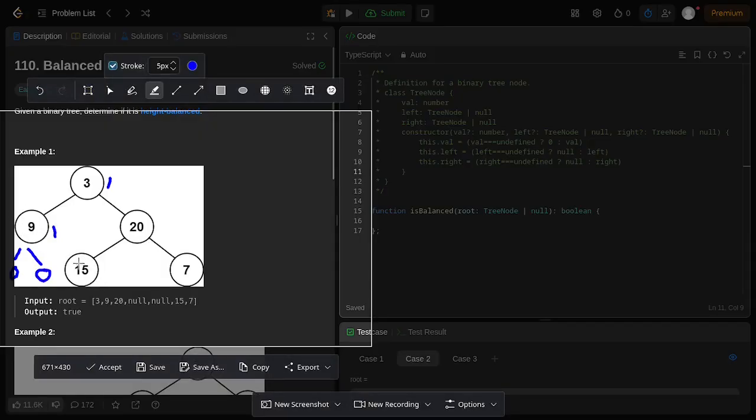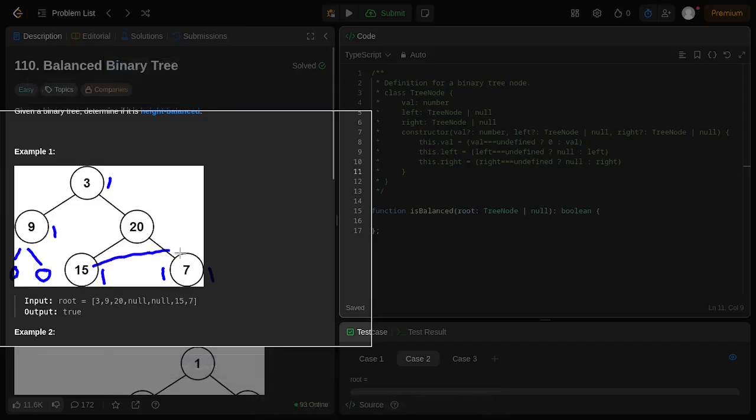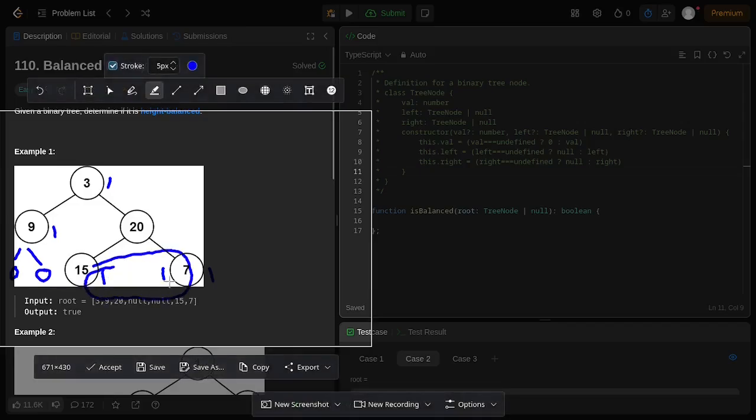The same thing goes for 15 and 7. We have the value of 1 on 15 and the value of 1 on 7. After 15 we have 0 on left and right, because there is no more node. After we compare these two, 1 and 1, to see which one is the highest, since 15 and 7 are balanced, then we return 1.